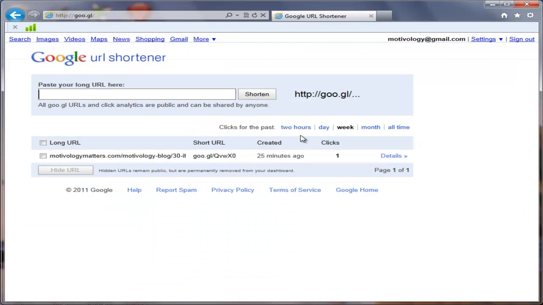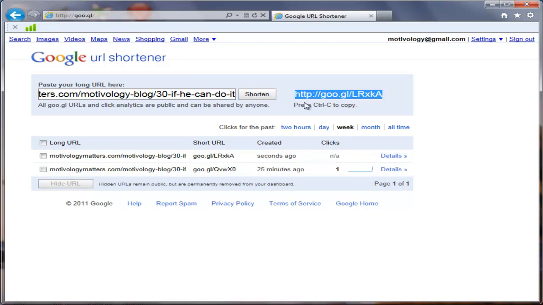And you can see that I have been there before. You can actually see another item that I've put in there, the other URL. But I'm going to go ahead and paste this one in here. So I'm going to click in there and press Control-V. That will pop up that URL. We'll click on Shorten, and what that will do is create a shortened URL for me. Now, by doing a Control-C, that will copy it, and then I can paste that wherever I want to.